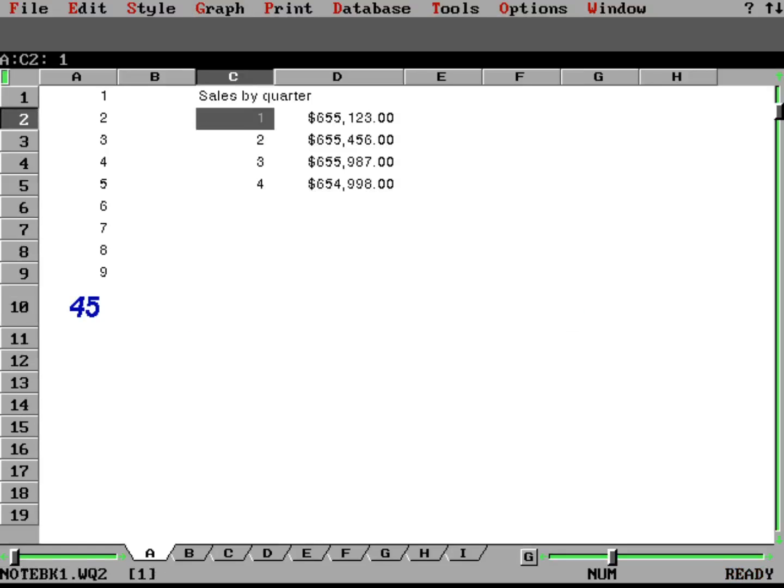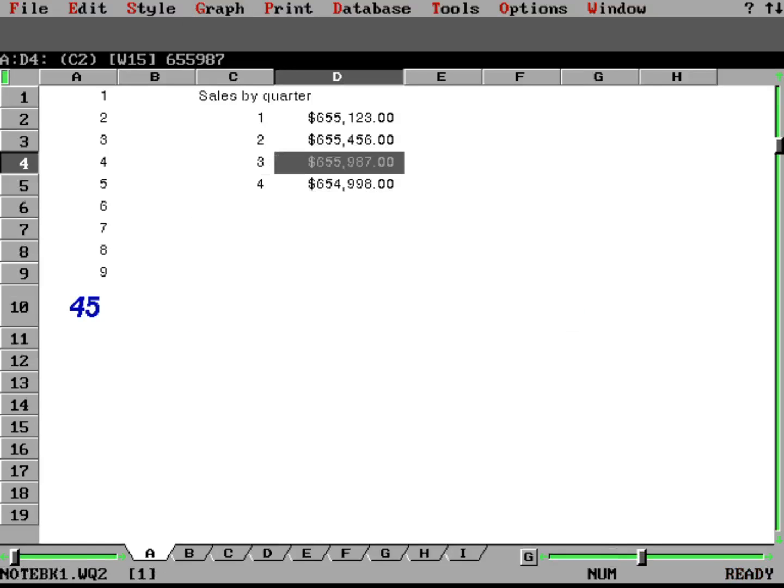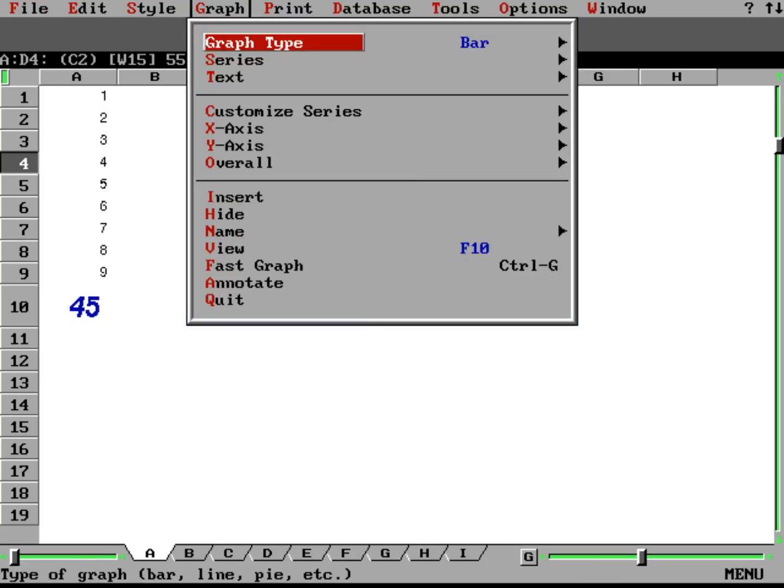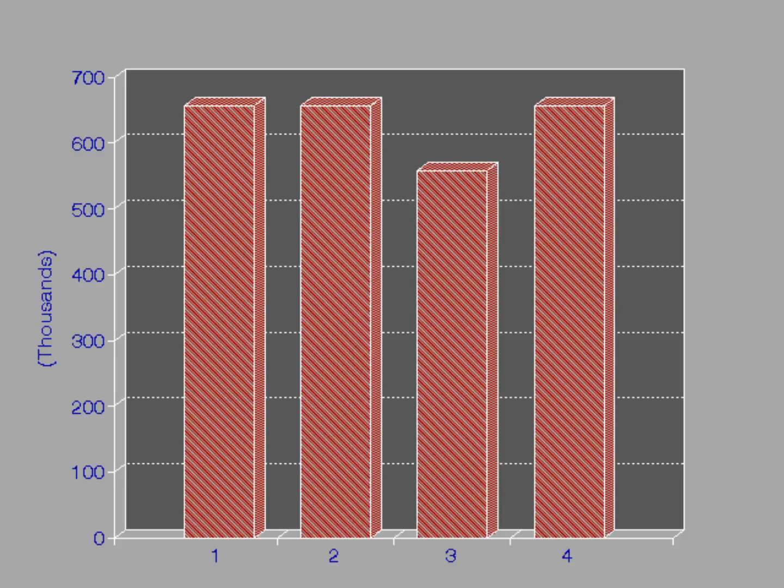Let's go ahead and change one of them just so we can see what an off quarter looks like. So we'll do 556,789. And we'll go back to our graph. We'll do V for view. I could have also just hit F10. And you can see that I got one quarter that's a little off. And that's good for demonstrating, probably not good for sales.